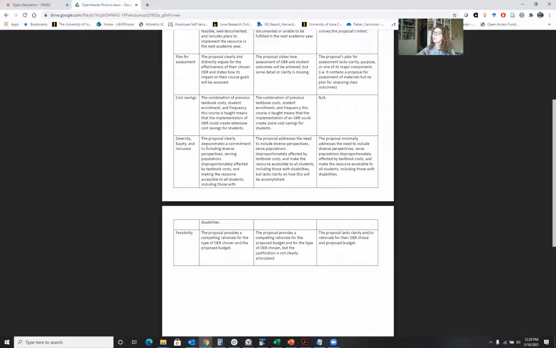So maybe the course that you're planning on targeting, your textbook, maybe disproportionately affects a certain group. Maybe there are a lot of first generation college students in your class and they're really struggling to afford the book. You'd want to speak to that in this question. You'd also want to speak to how you address diverse perspectives in your writing.